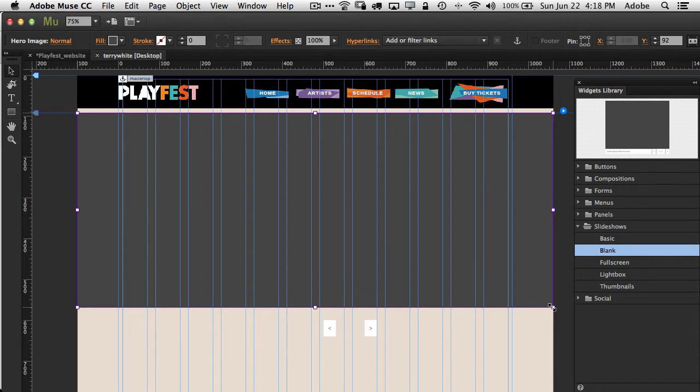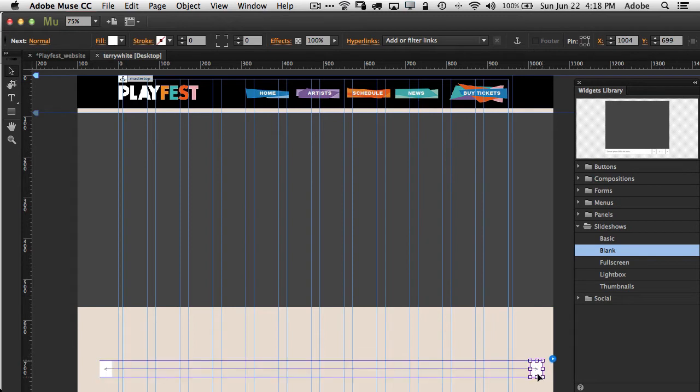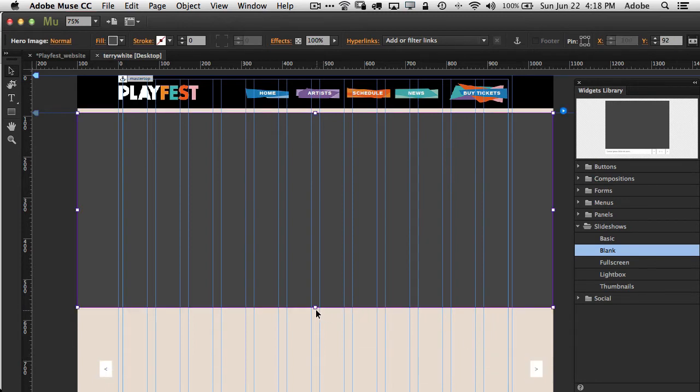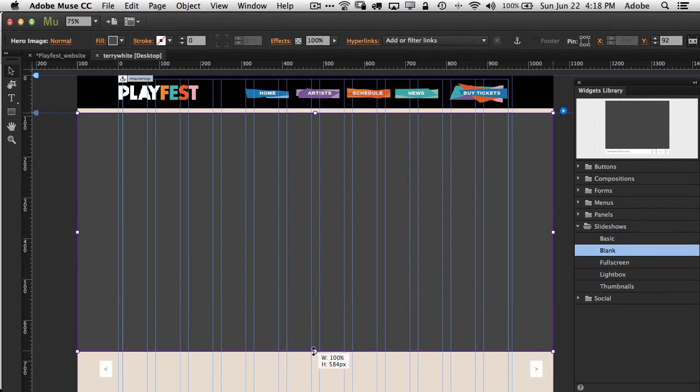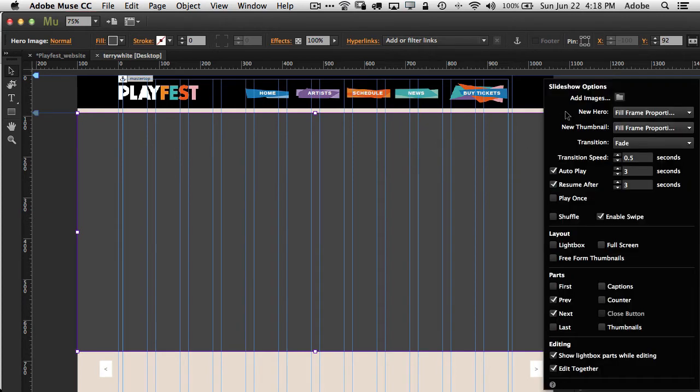So now it's locked to both sides of the window. No matter what size the window is, a 30-inch display is going to be that wide, a phone is going to be that wide. And of course, I can make it as high as I want. I can put the navigation buttons anywhere I want. And smart guides will help me line them up. I can make that taller. And now I can go ahead and put my content in.